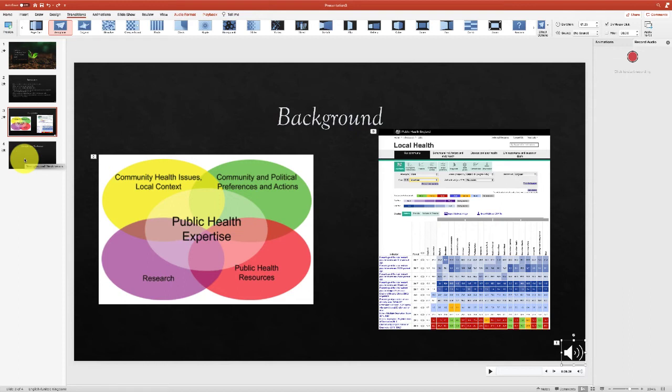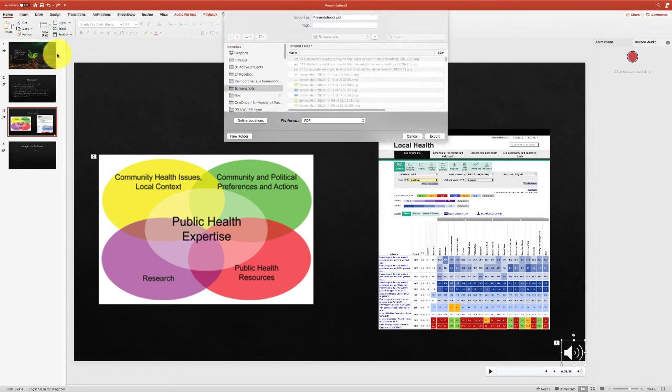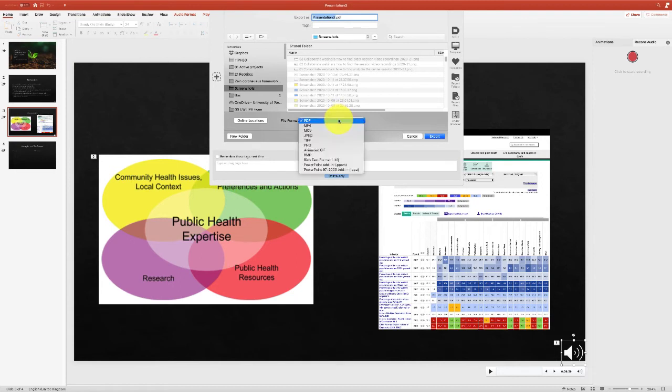Now you don't have to do anything more. Once you've finished, you're happy with the slides, you've worked it through, you've tested it out, you go to File, and you export. And you export not as a PDF, but as an MP4 file.